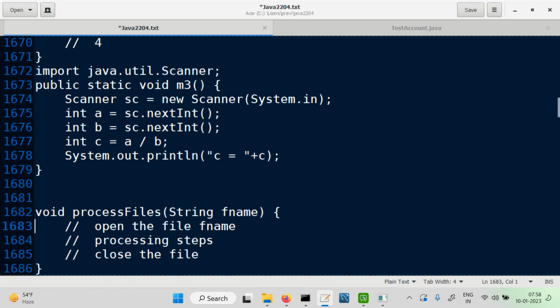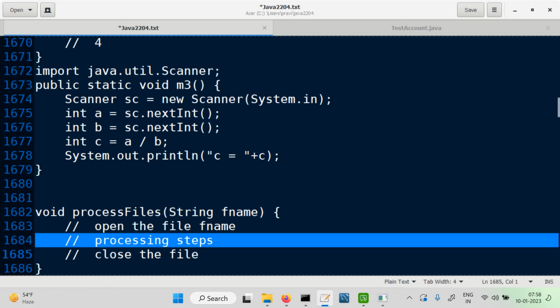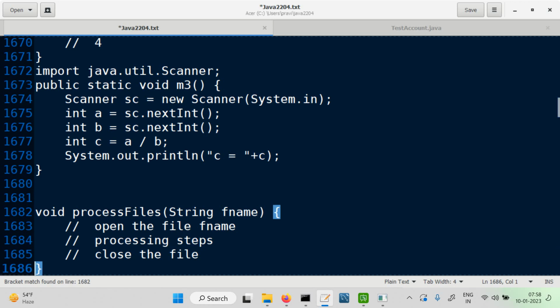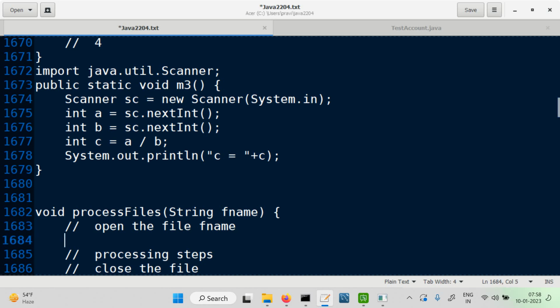Now what happens in such a scenario is this: the processing steps, maybe that gives an error. If an error occurs here, what will happen? File will not be closed. That's the important part. We would like to ensure that the file must get closed. Our interest is the file must be closed if it has been opened. After the successful opening of the file; if the opening of the file has failed, there's no question of closing the file.